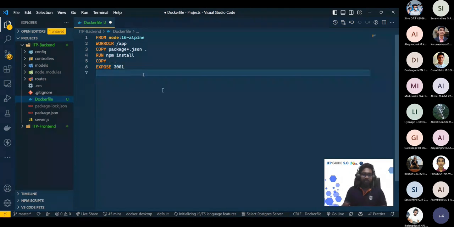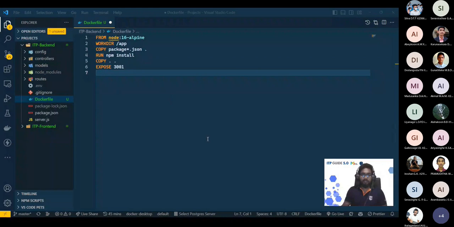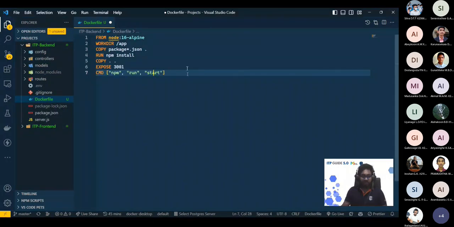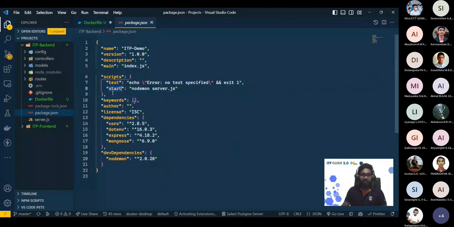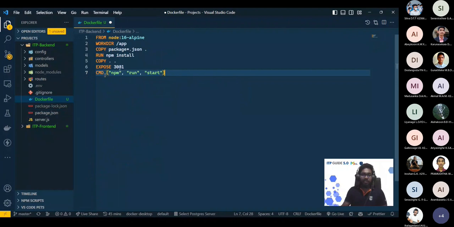After that, we need to specify a command to run our application. Here in our package.json, you can see a start command. So we can put it like this: npm run start. We need to type this command as it is, like an array. When we run a container using this Docker image, it will run this command.